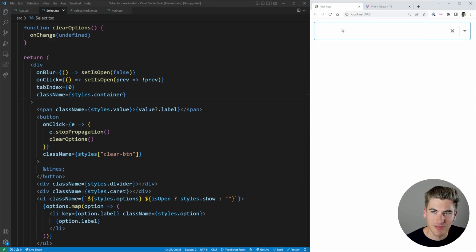So now let's just refresh. So we have our element. If I click clear, you're going to notice it does not open our select element. And no matter how many times I click here, it's not opening and closing, which is really good.